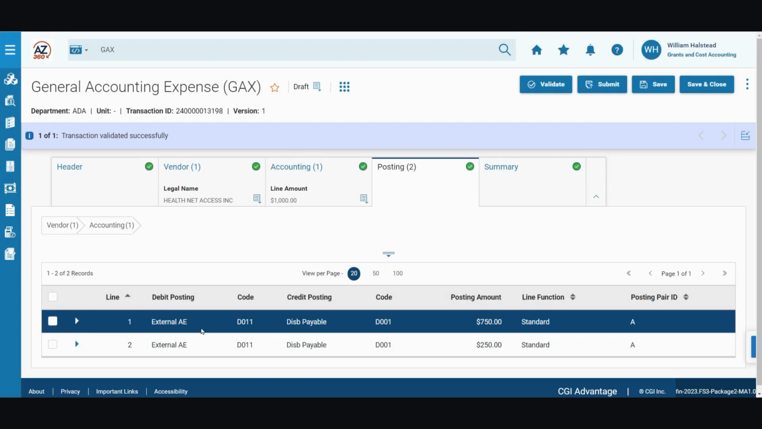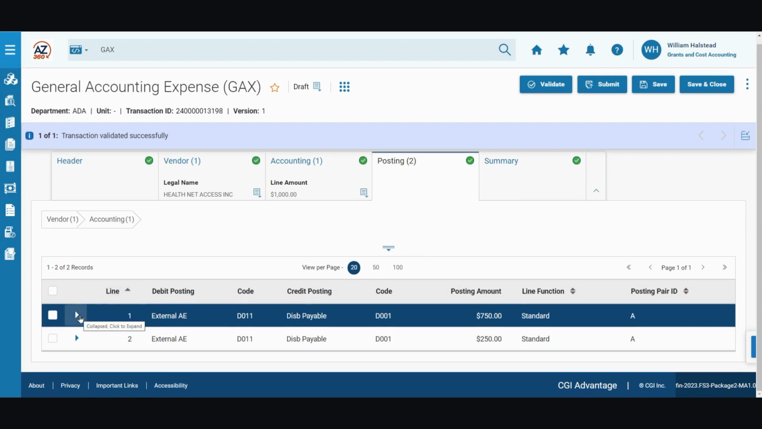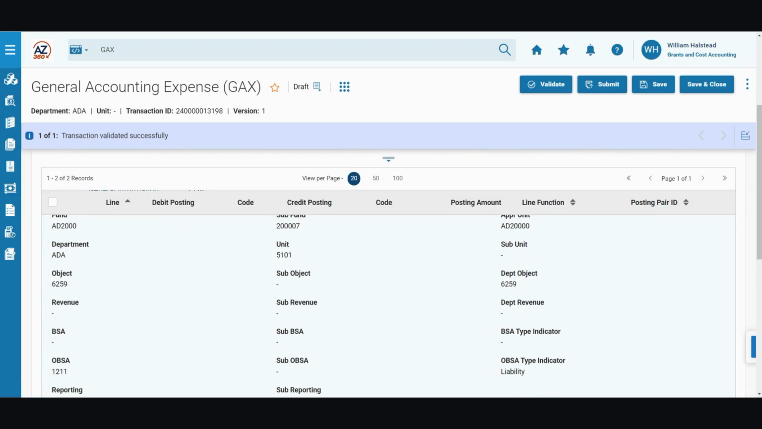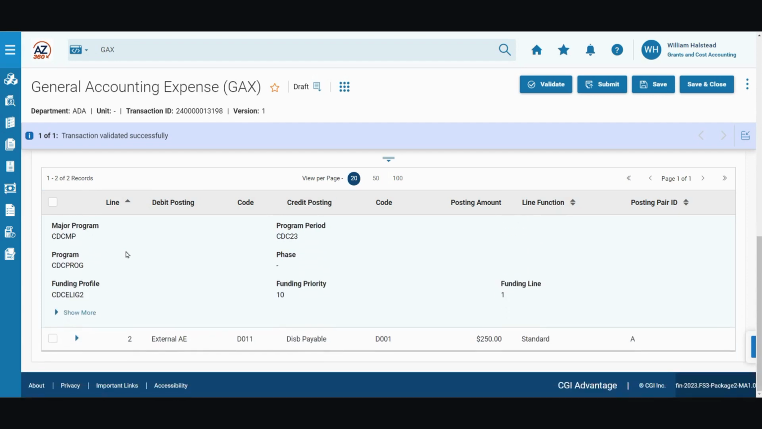Notice that there are two posting lines, even though there was only one accounting line created. Posting line 1 has a posting amount of $750, while posting line 2 has an amount of $250. Taken together, these lines total $1,000, which is the total amount on the accounting line. We'll go ahead and click the expand caret on posting line 1 and then navigate to the COA section.